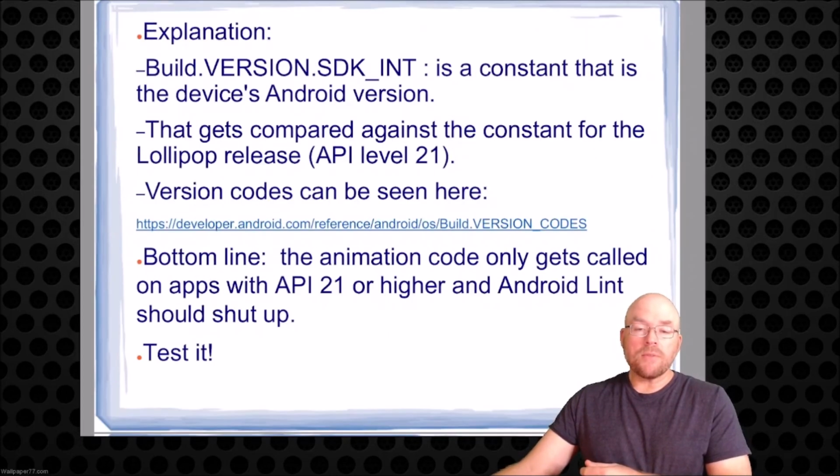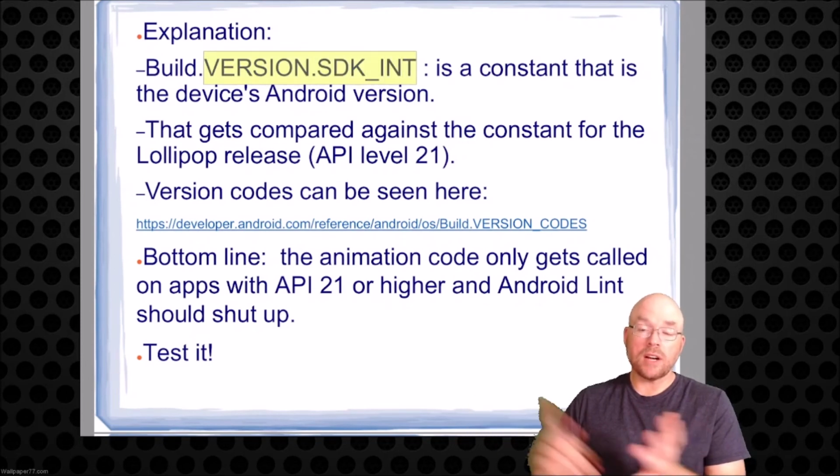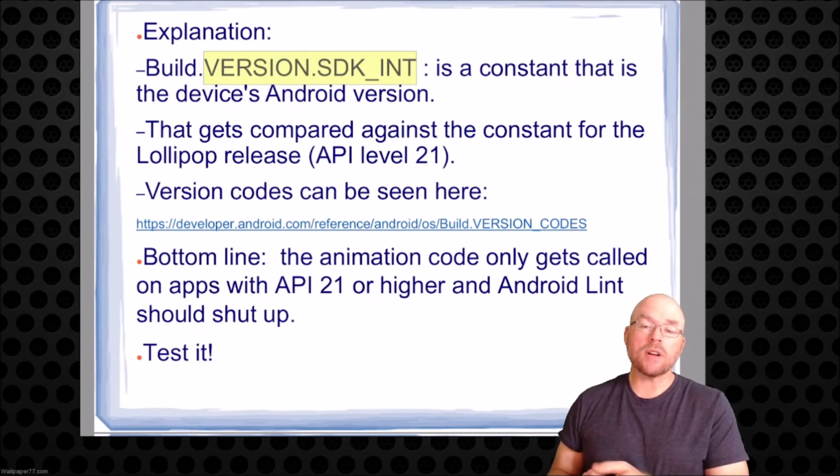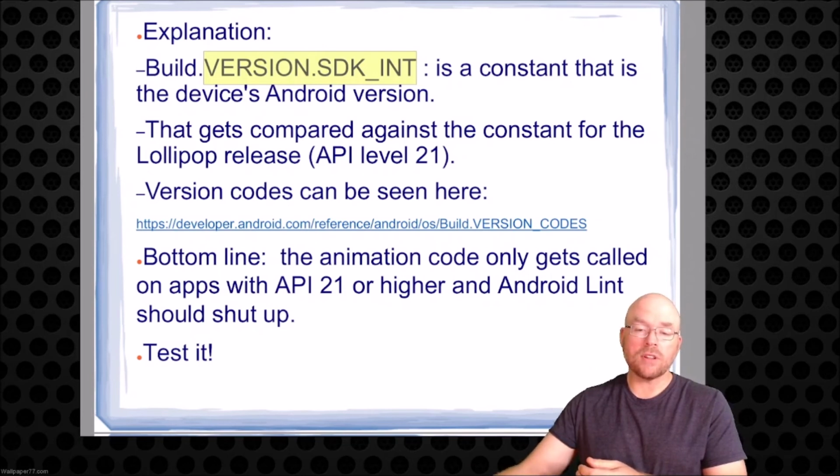Okay. So, this is a constant, Build.VERSION.SDK_INT. That's the constant that has the version of the device that the app's running on. That's how you retrieve its current version. Okay, so that gets compared against the constant for the Lollipop release, API level 21. If you want to see all the different version codes, I provided a link. You can go in there and click on that and it'll take you to the page.